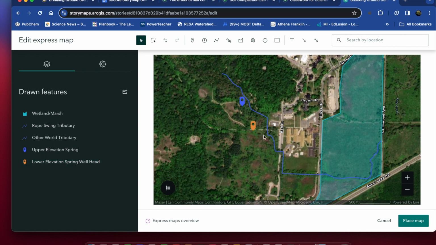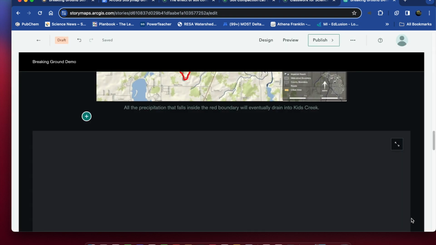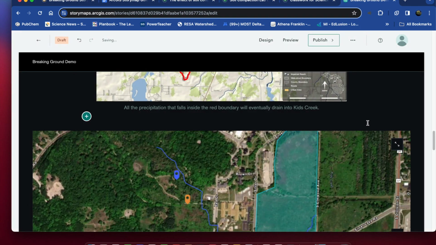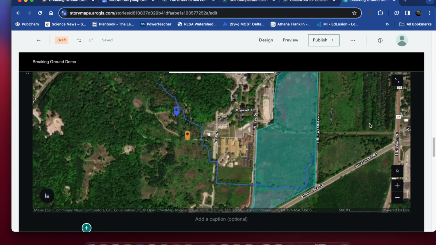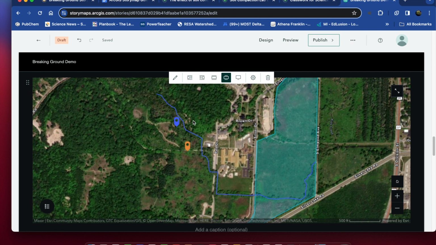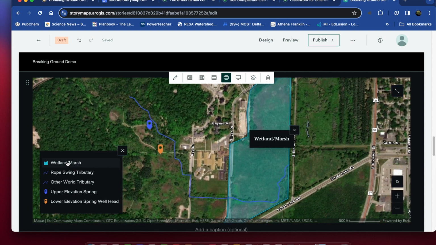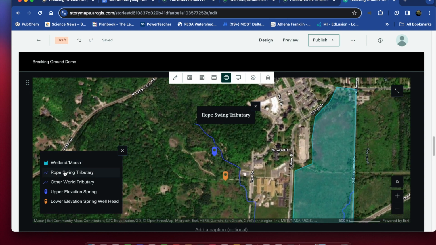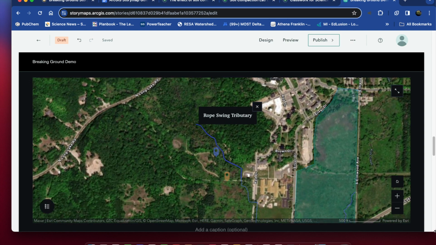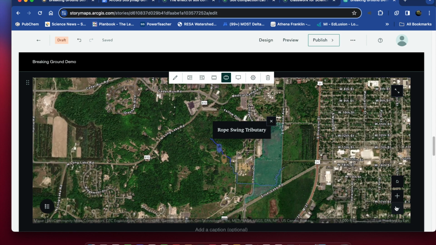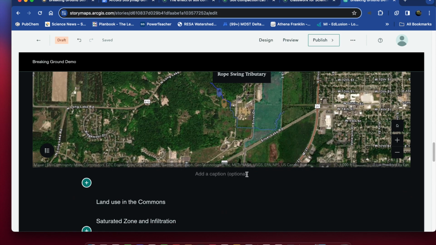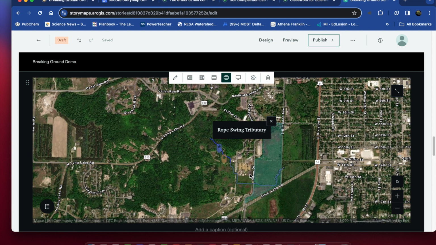And once I am done adding features to my map, I can click place map. And this map now becomes a feature in my story map. Here's the legend, and I can highlight different parts of the legend and zoom to those parts. I can close the legend, and I can also zoom in or zoom out if I want to get a big picture. And that is how you add a map, a modified map, to your story map.